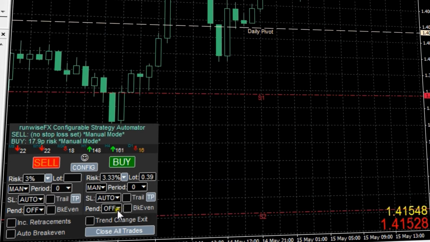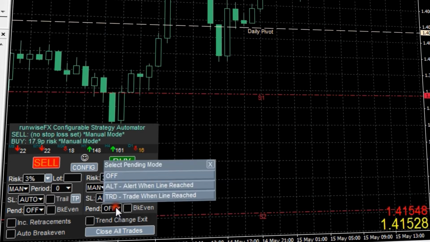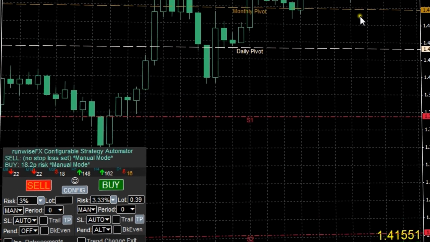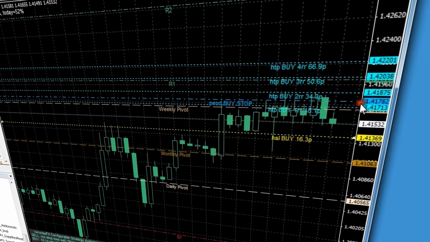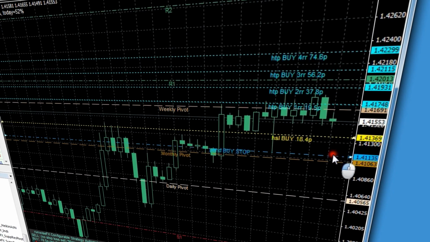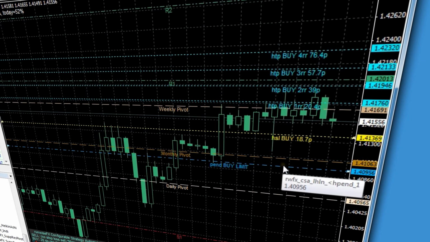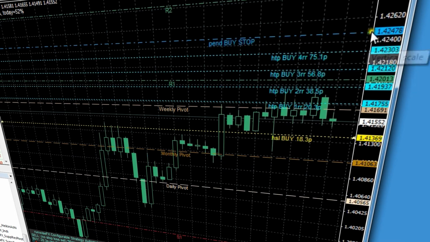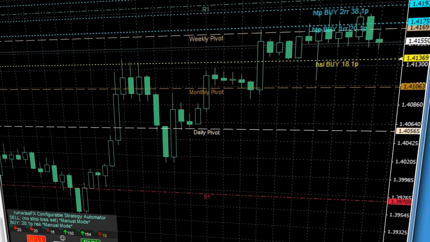Underneath that we've got our hidden pending orders. What's special about our pending orders is you can set them to trade, but you can also get them to just alert you as well when the price reaches. And what you can do is just move the lines on the chart and it'll automatically switch between a stop and limit mode depending on what you've selected.